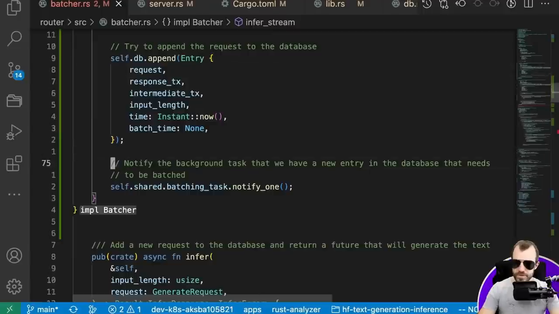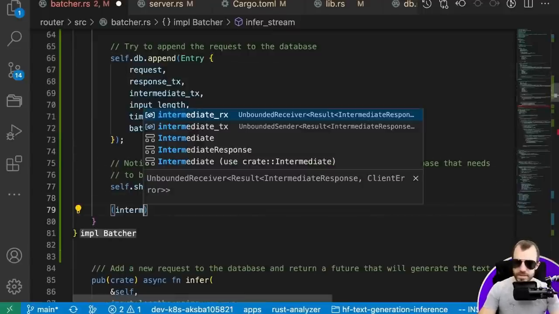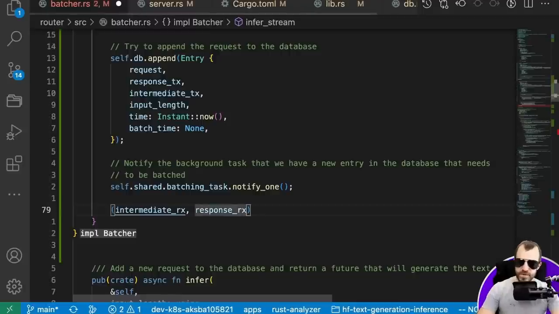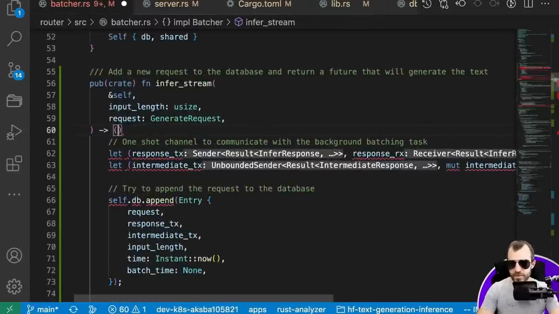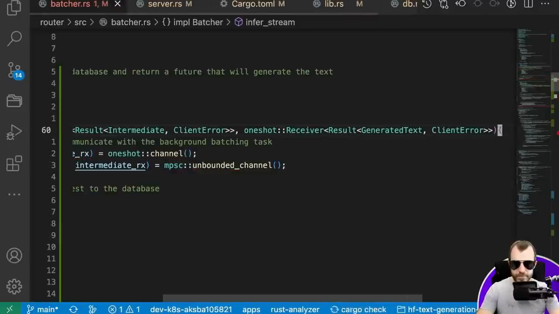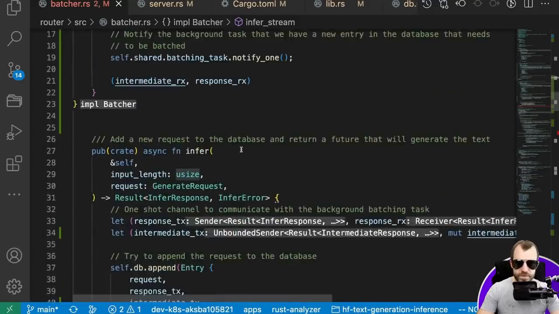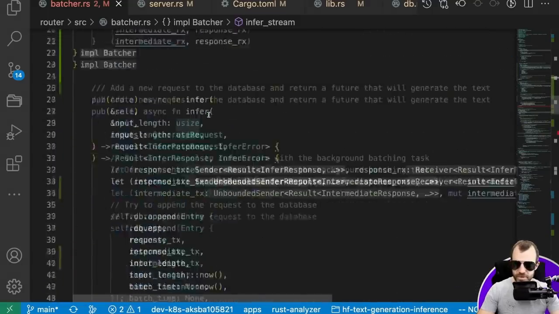And it returns, I want to say, maybe it can return the intermediate and the response channels. Yep. So we are going to return these two. Fine. That sounds reasonable-ish. Now here, this is no longer reasonable-ish.